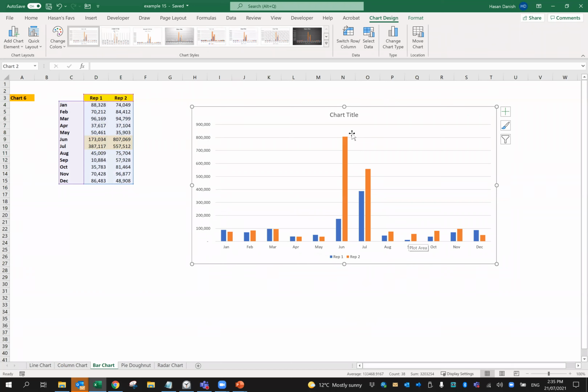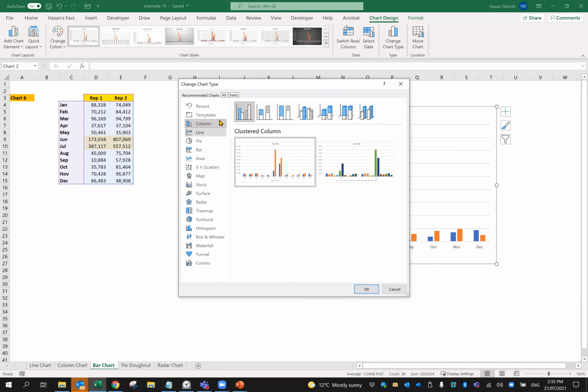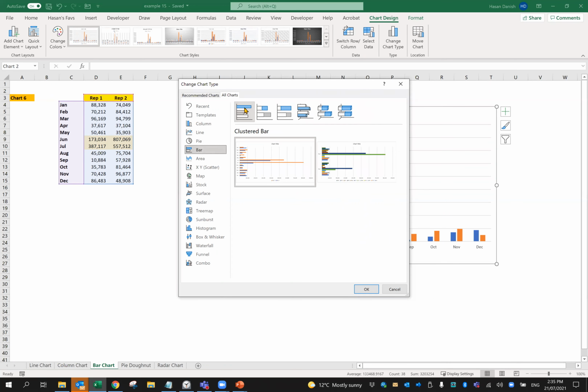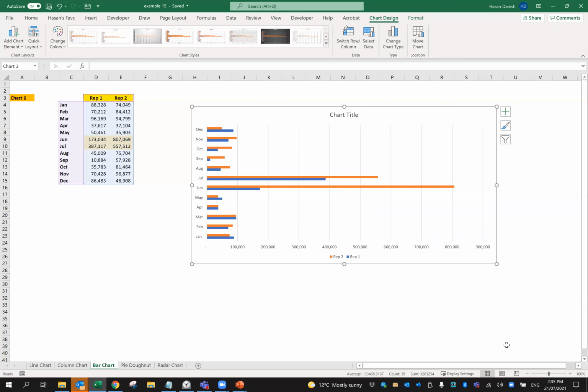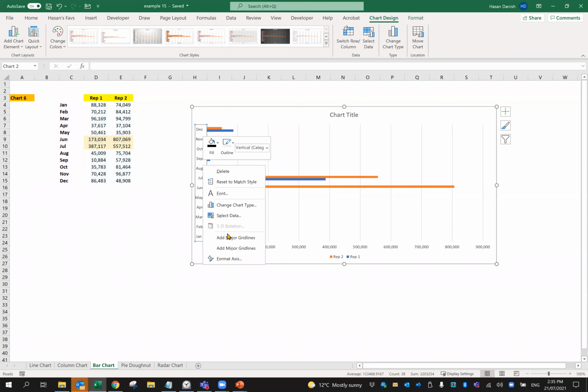So what do I do? Instead of using this format, I change the data, change the chart type, and I go into bar chart and I select this one, and display it this way. So what happens is now you see the items are slightly much bigger, and we can also do this in reverse. You can go here, format axis.